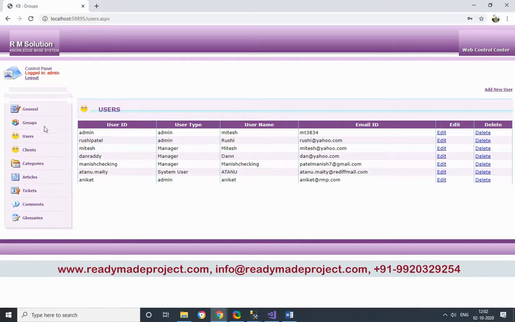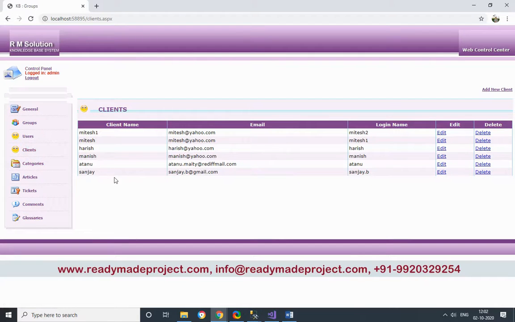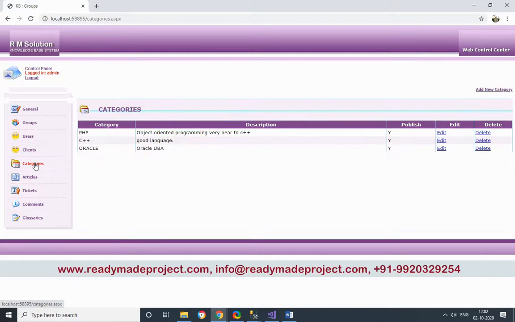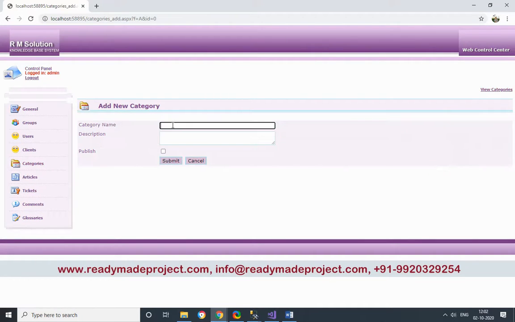In the same way, suppose I want to add a client also, I can add a client. I can add categories. This is the category that is already there. I want to add a new category. Category name, say, whatever, productivity.